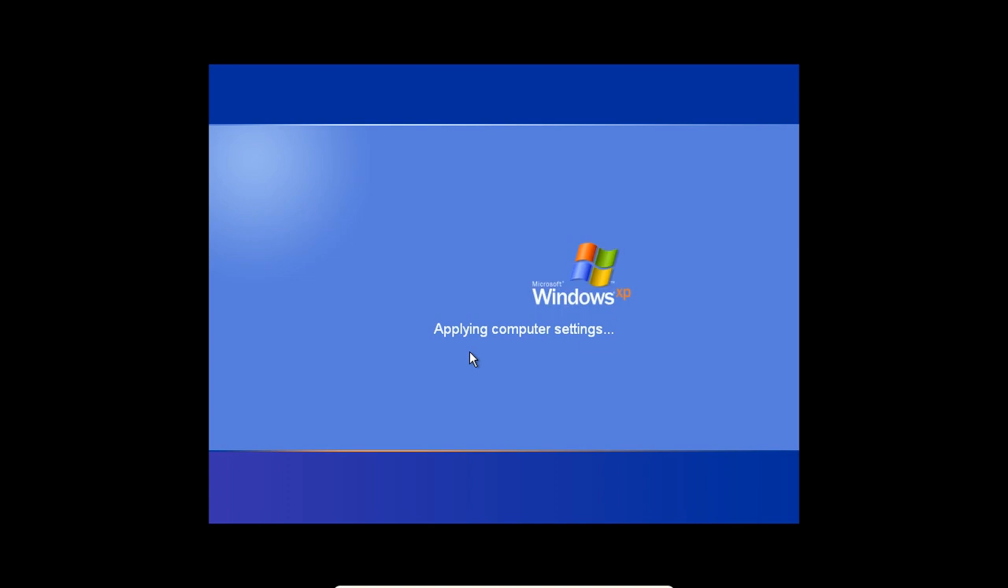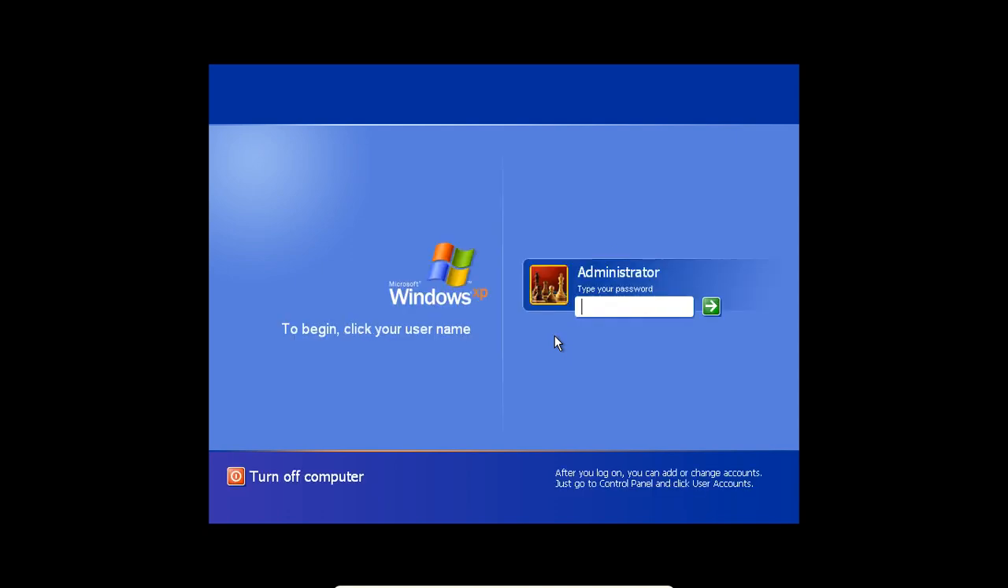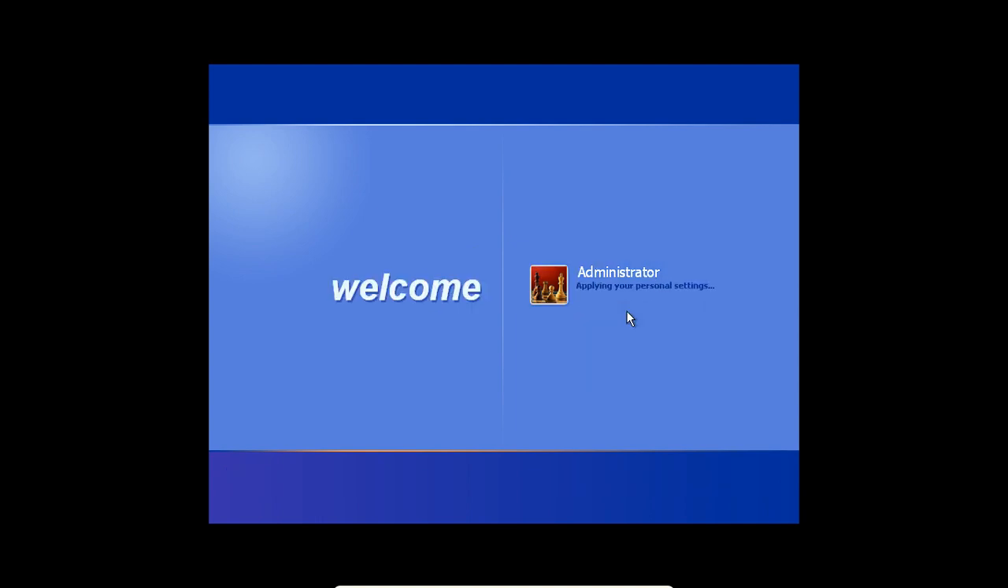Microsoft Windows XP. Applying computer settings. Microsoft Windows XP. Enter your password. Applying the personal settings. Welcome.